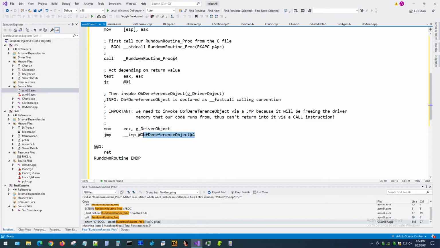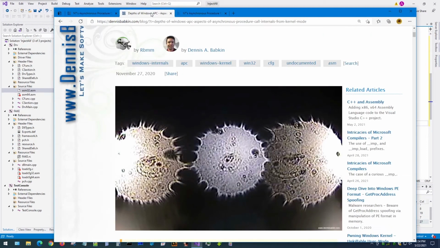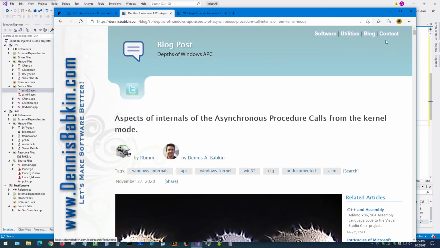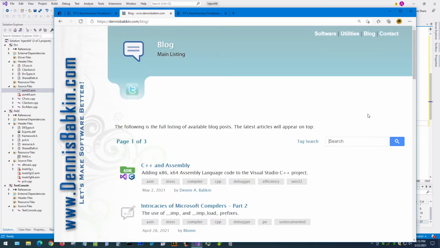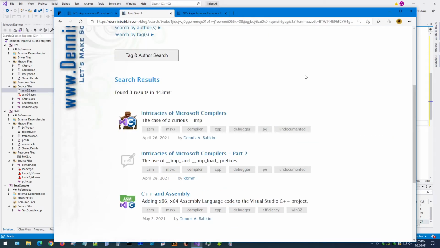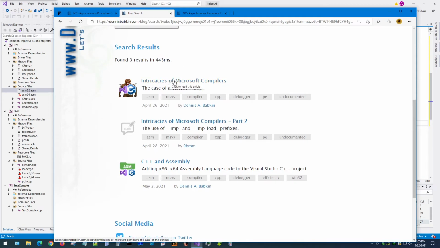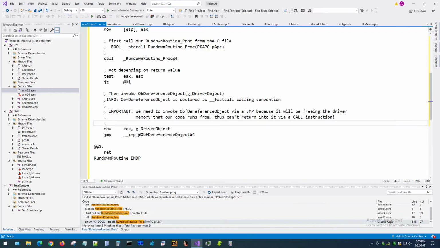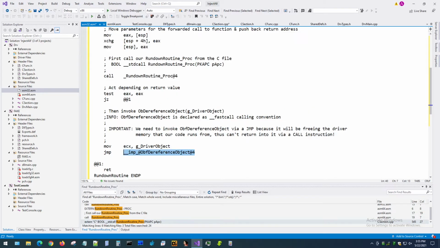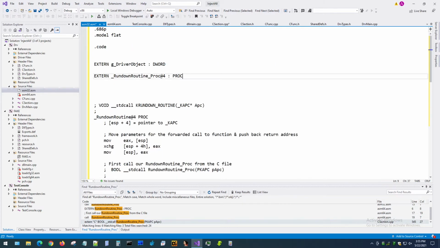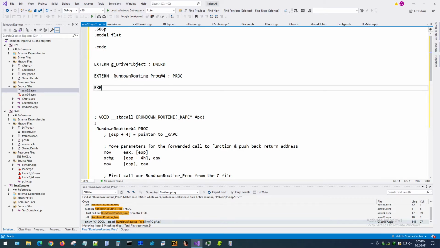And since we declared it as such, again, we are declaring it with the imp. If you want to know what that imp is, you can go into my blog and search by underscore imp. There are basically two blog posts, Intricacies of Microsoft Compilers, the Case of Curious Imp, and also part 2, that will explain what this imp is for. And I also explained this in my previous video, basically to avoid the small jump stub that the compiler adds. And this is also a dword because it's a reference in the IAT, import address table.